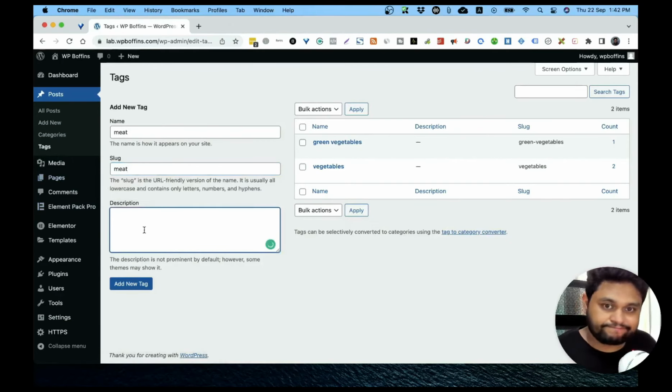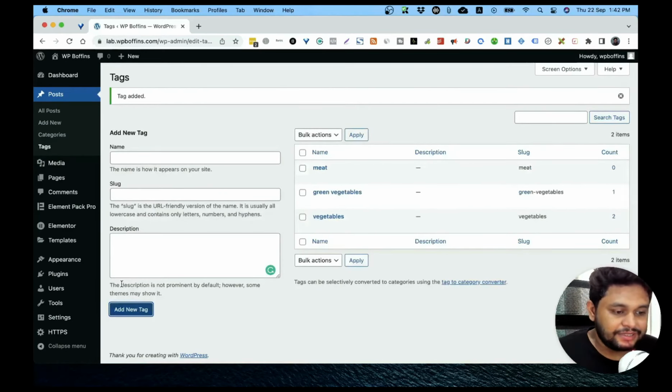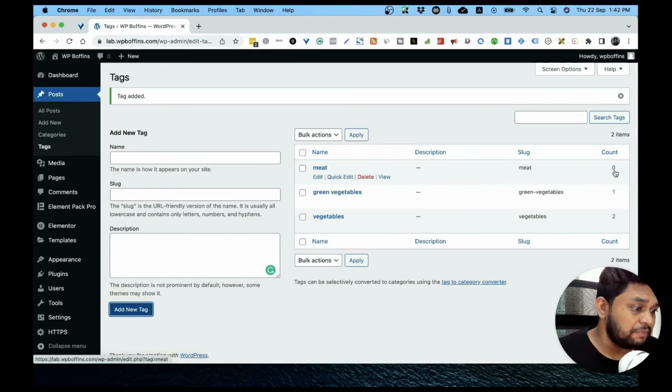But it's better if you want to make something meaningful, then write your own slug. And description is like a meta description for the search engine and also for the user if your theme supports a good design and shows the description of the post. So you can also write that if you want. For now I'm not giving anything, and I'm just hitting add new tag. Now there is no count because I haven't added this on any blog post or even on a page.